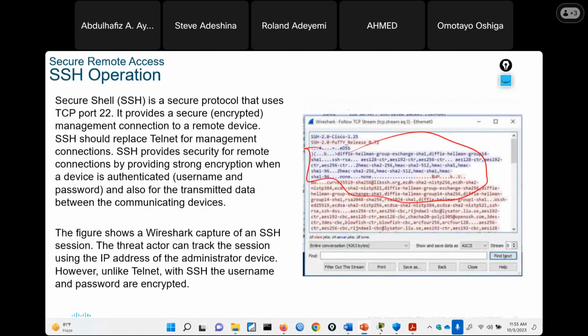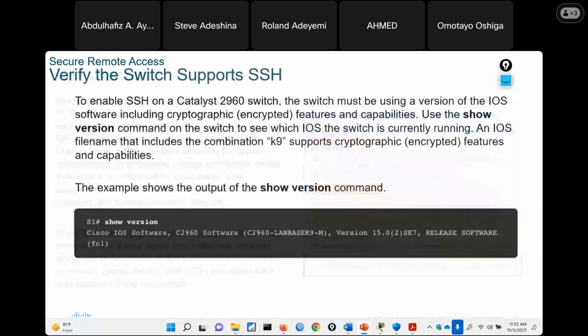They cannot make sense of what is captured. Why? Because SSH uses strong encryption. We have to authenticate the users and the password, and then we create an encryption key for the communication. This is how it looks.